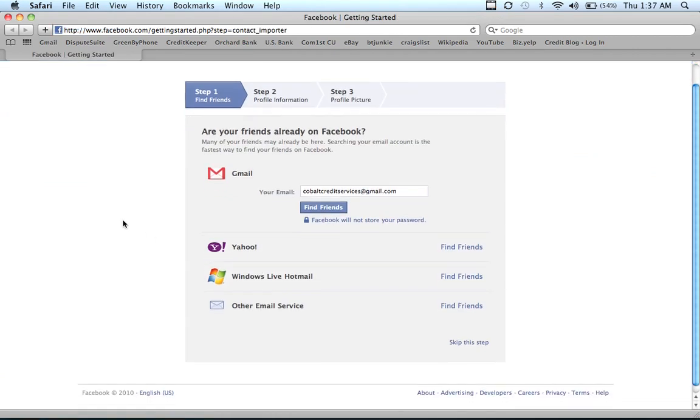So step one, in setting up your personal Facebook, it's going to find out what your email is and see if any of your friends are on Facebook. I highly recommend you do this because you're going to connect with people that you may not know that are on Facebook. So for me, I'm going to skip this step, but for you, I'd like you to click Find Friends.